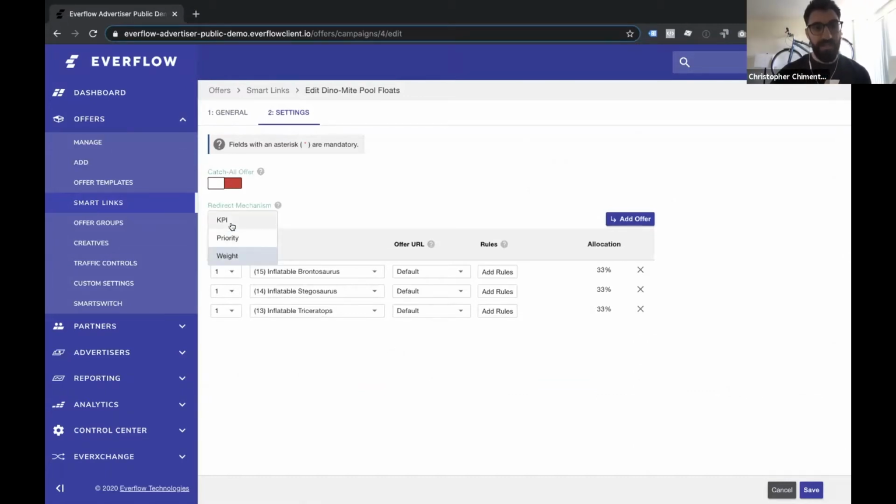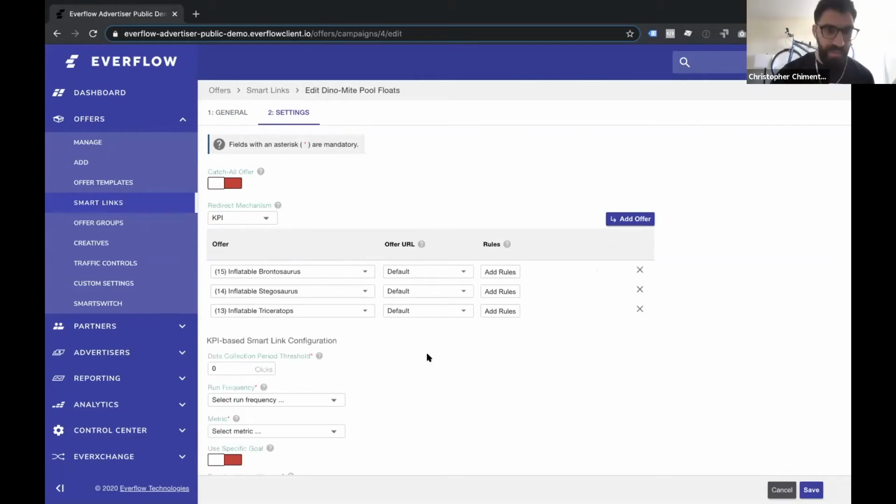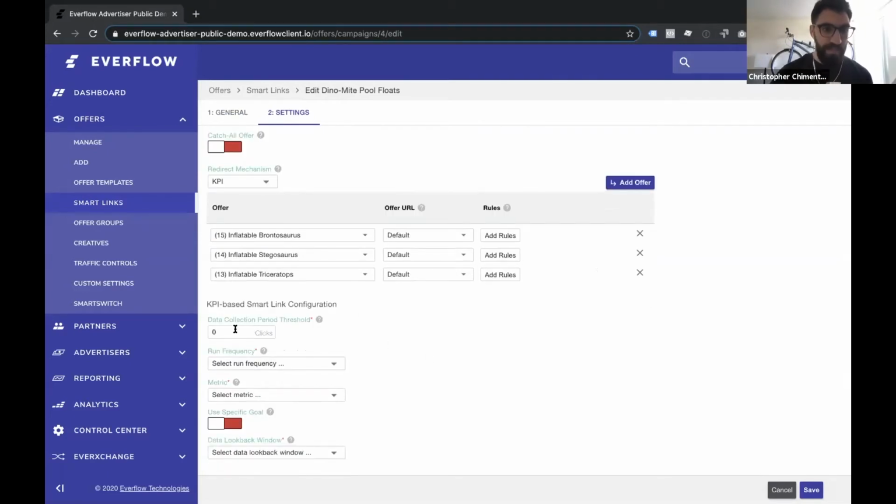Another option is to use KPI. When you use KPI, you can set a threshold for the clicks. Say a good benchmark is about 1,000 clicks. You really want to get a good amount in before you start making these kinds of decisions based on not statistically significant data. For the run frequency, it's how often this is going to run and check the KPIs. 12 hours is more frequent, 24 are the only options we have here.